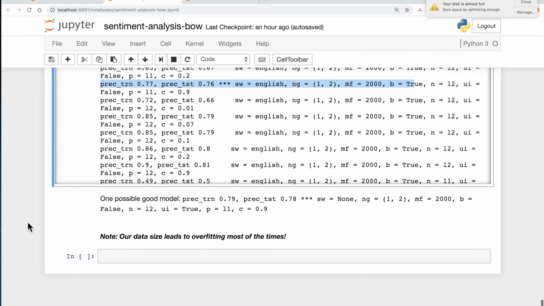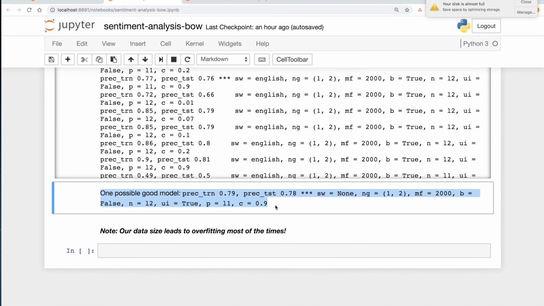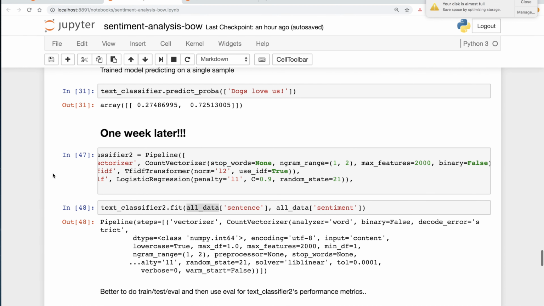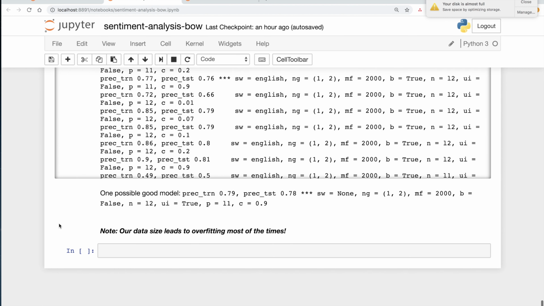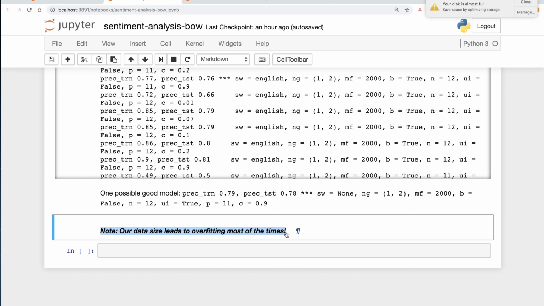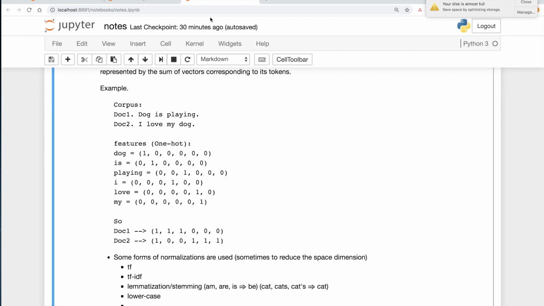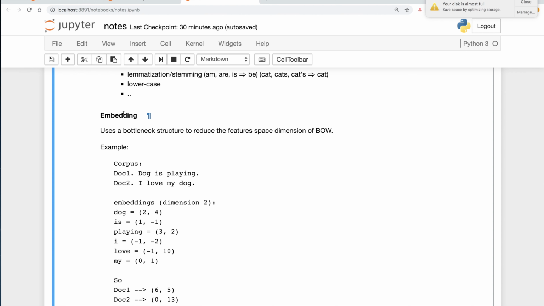After running it, I noticed that this is giving me precision train 0.79, precision test 0.78, and I'm going to use these parameters in that text classifier that I fit on all data. So essentially I'm getting about 80%, 79% precision. But note that since our data was very small, you could expect that we are always overfitting. And in the next video, I am going over the next technique, which is embedding, solving the same problem with embedding.